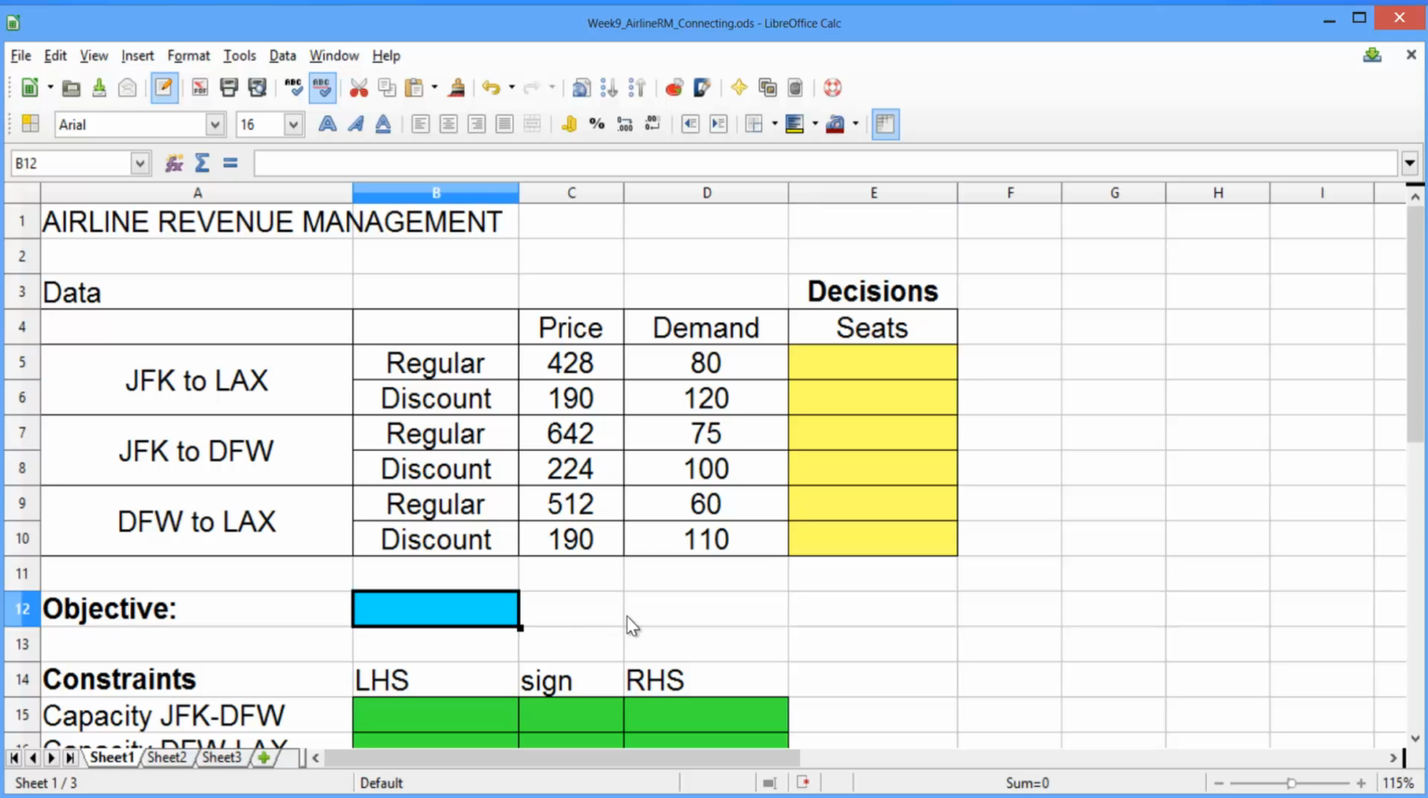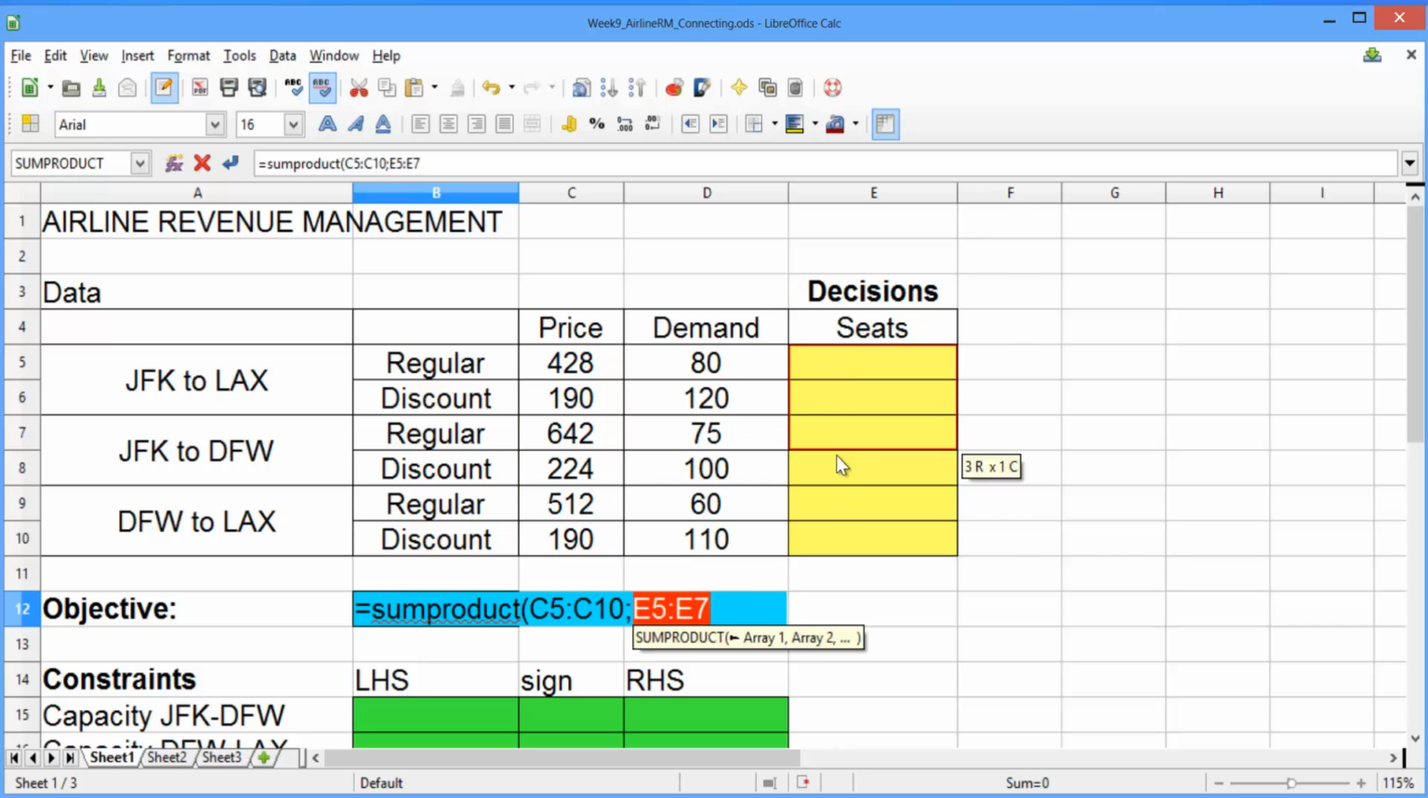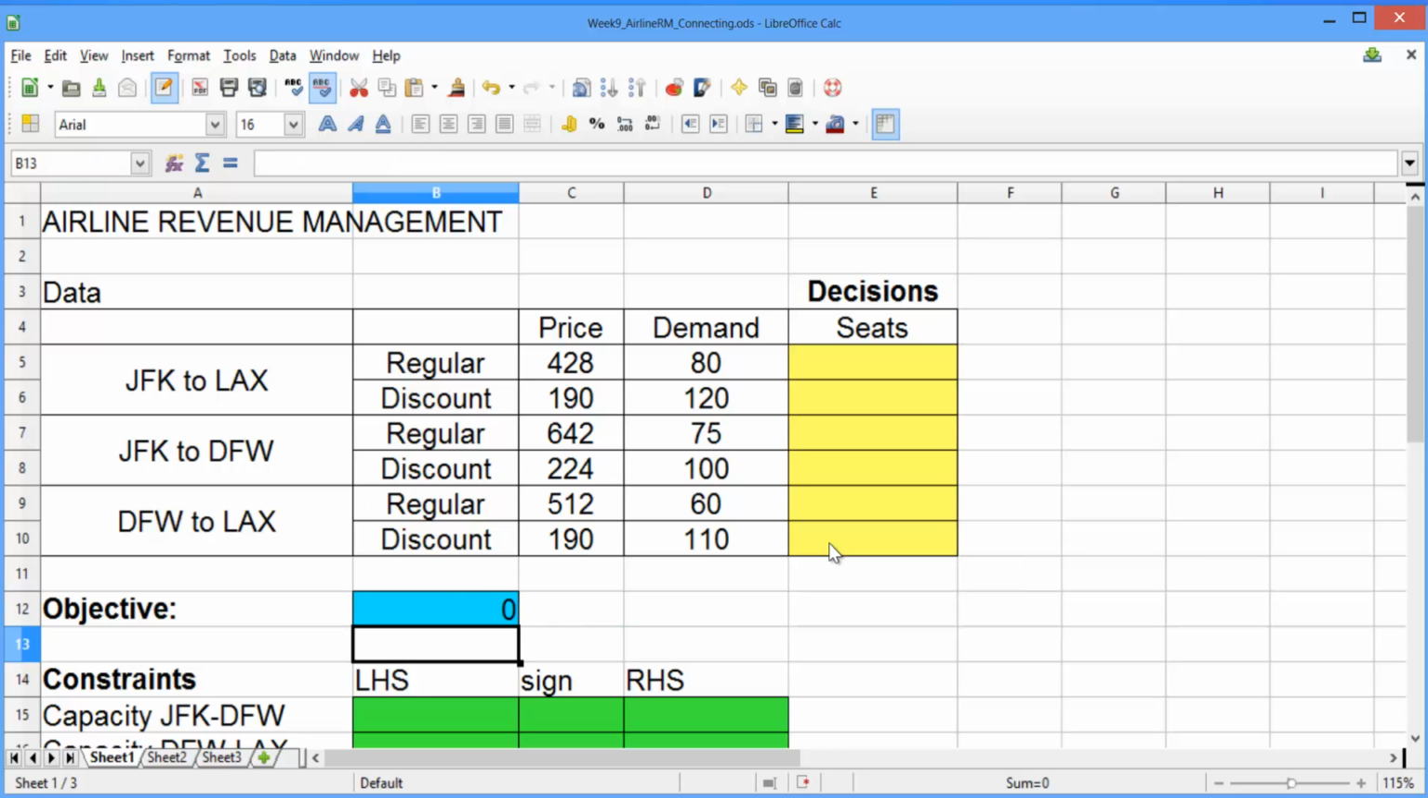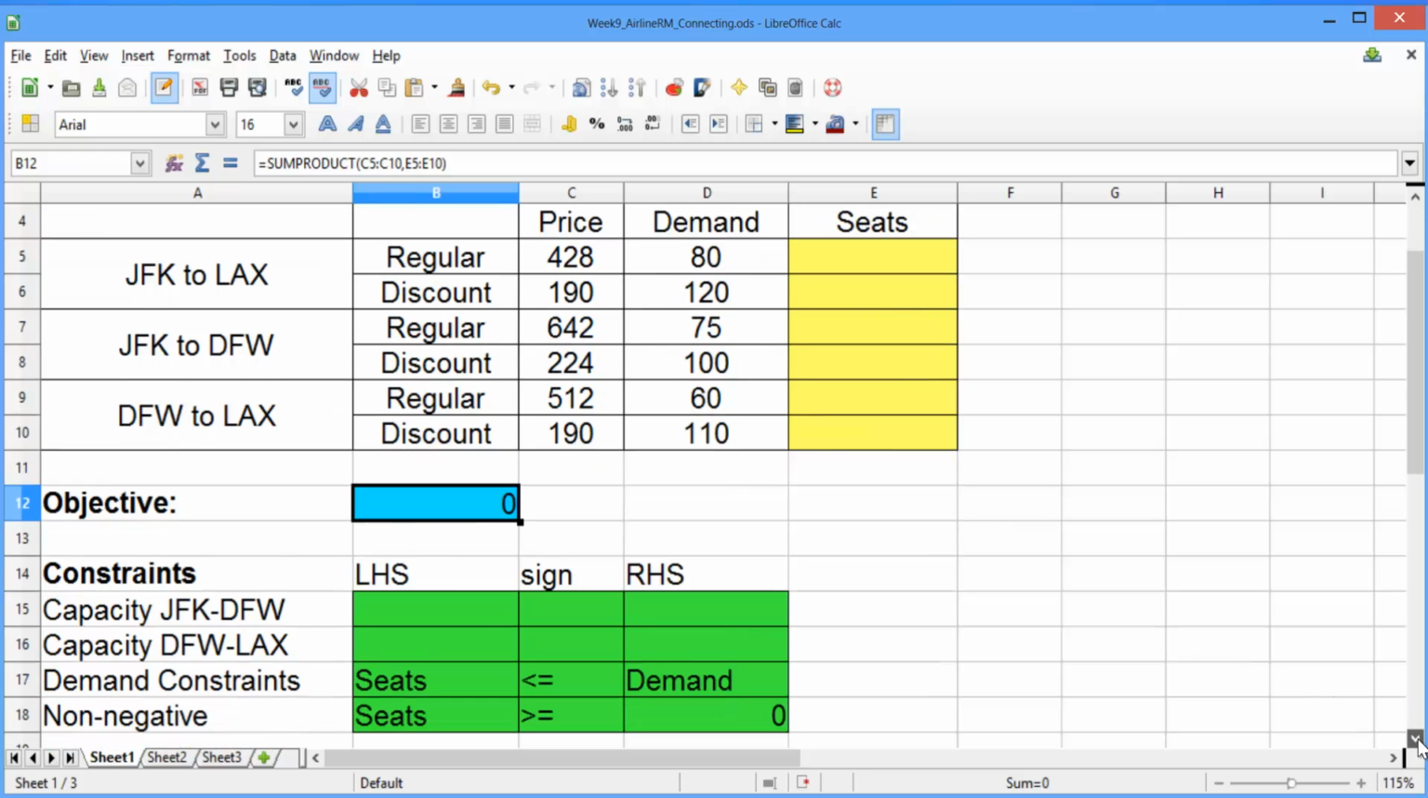To build our objective, we'll use the sum product function. So type equals, and then sum product, and in parentheses, select all 6 prices, type a semicolon, and then select all 6 decisions. Close the parentheses and hit enter. We see here, like we did before, that we have 0 in our objective, because right now we're not selling any seats. Now let's create our constraints.